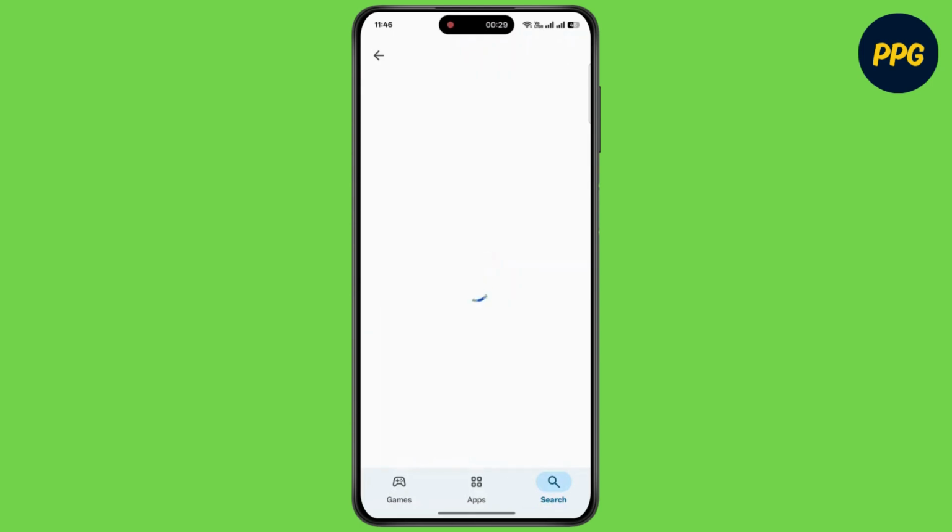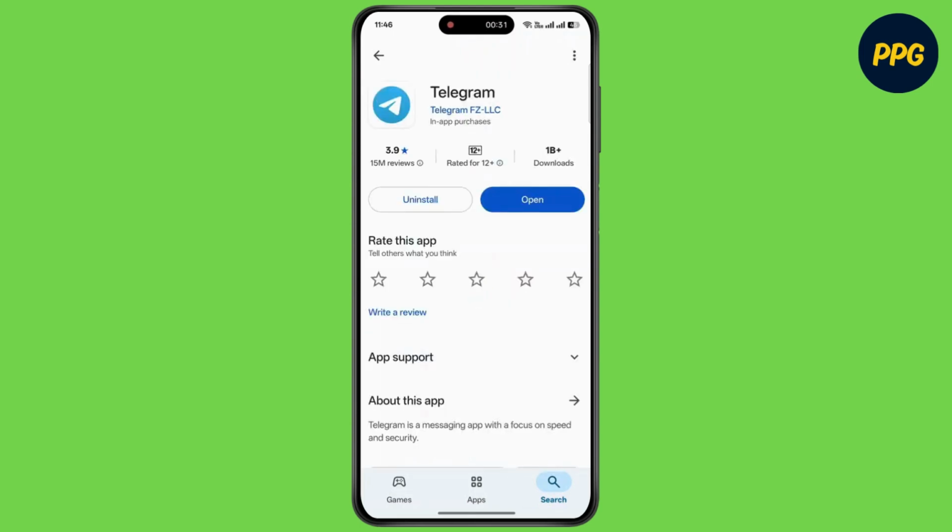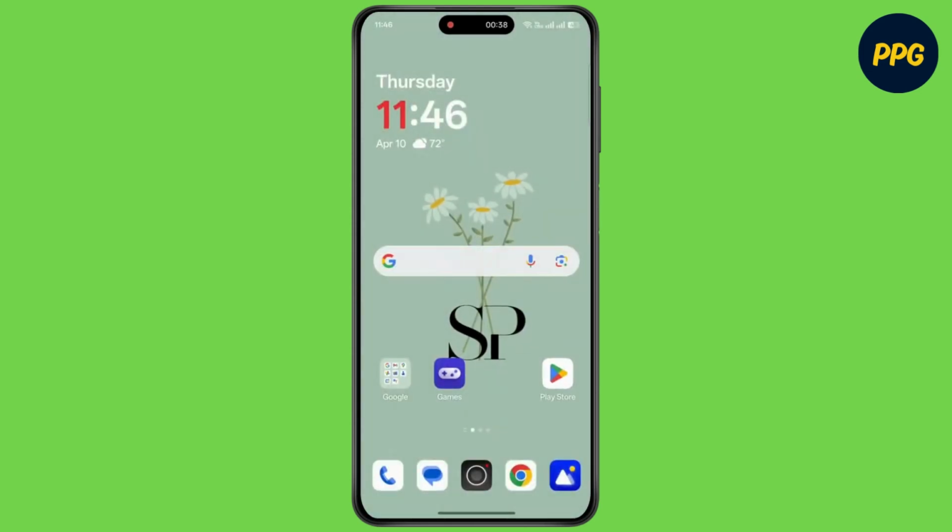Now tap on Telegram and make sure to update to the latest version. If any update is available, simply tap on the update button. Then go back to the home screen.